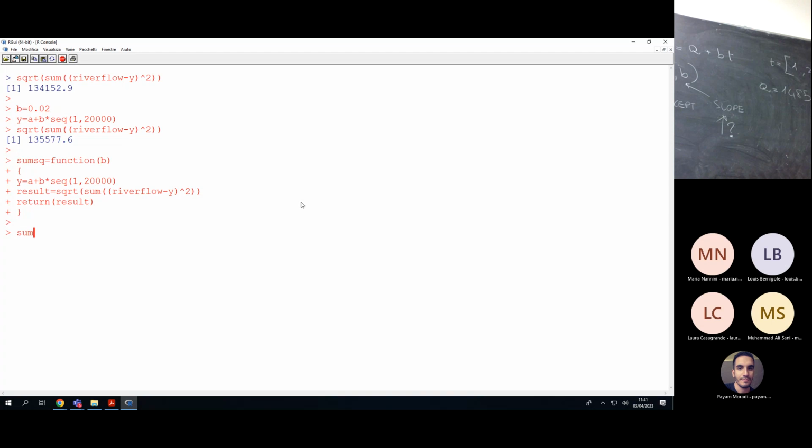And now I can make sum of squares of 0, and I find the previous value that I already found. Sum of squares of 0.01, sum of squares of 0.02. Good. So these are my results that I previously obtained, recomputed with the help of a function. You see that the function helps a lot in getting faster.